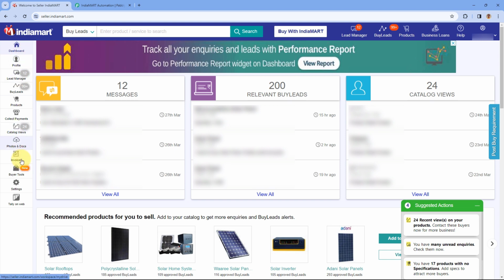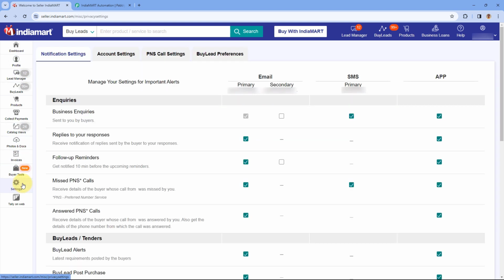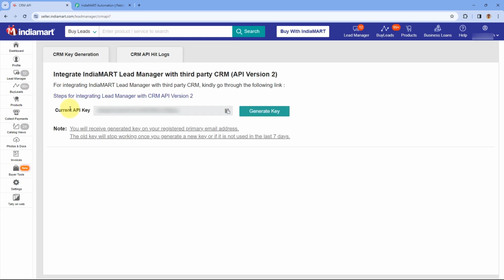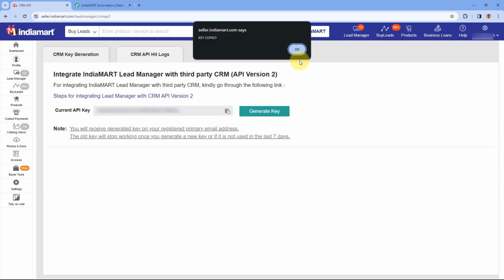To have the access of the CRM key, we have to click on Settings. Then over here, you have to click on Account Settings right over here. Over here, you can see it says CRM API. We're going to click on the CRM API. Then as I've already generated a CRM key, I have to copy the key from here. But if you have not generated a CRM key, you have to click on Generate Key right over here. So as I've already generated a key, I'm going to copy this key from here.